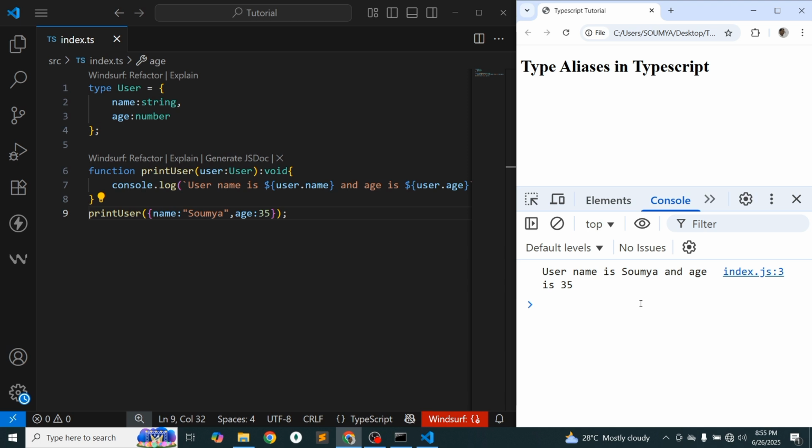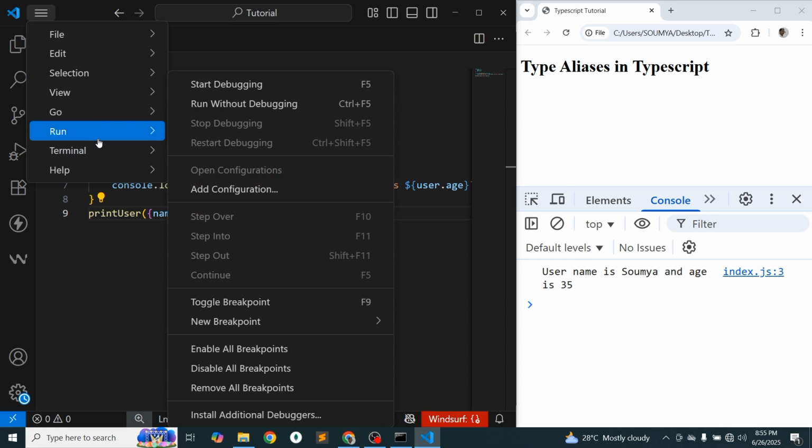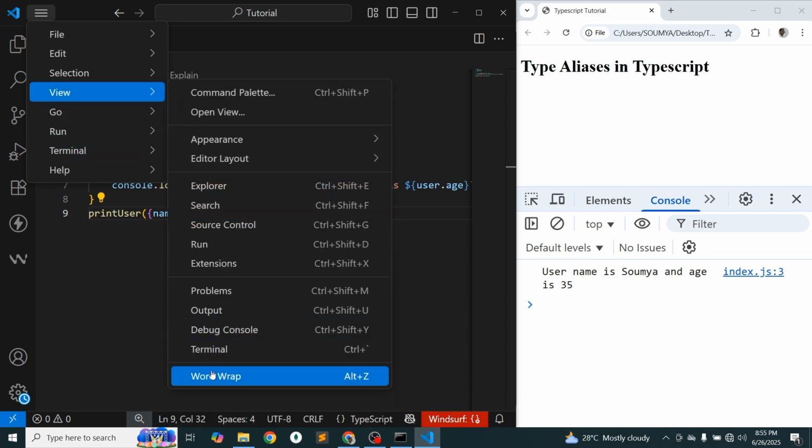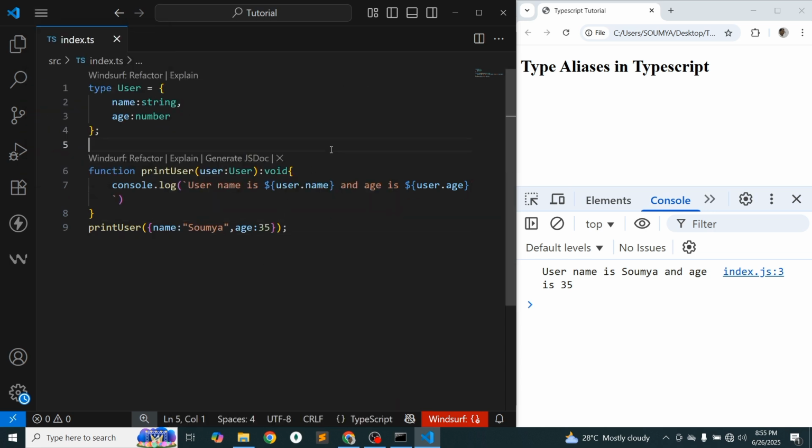So we understand three things: how to use type aliases with a normal variable, how to use them with objects, and how to use them inside functions. So all the things we know about type aliases. Next time we are going to discuss union types.